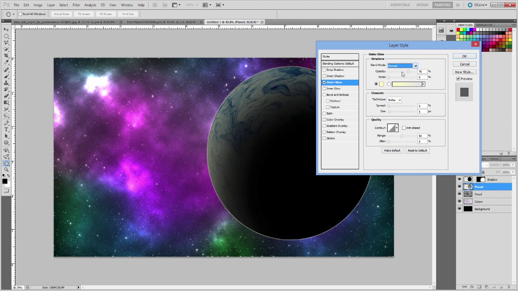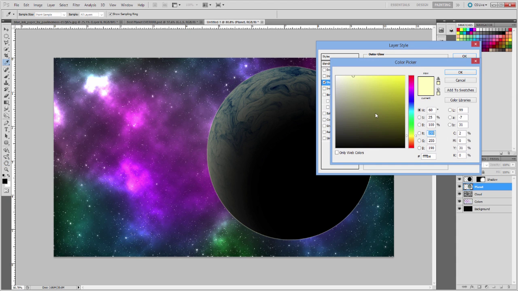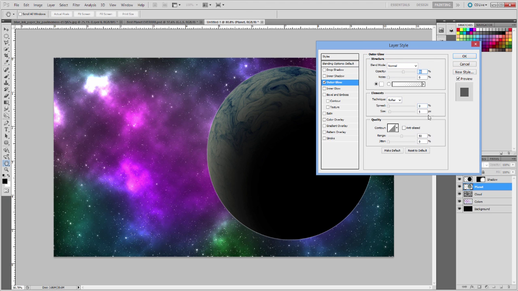For the blend mode, you want to go to normal, and for the opacity, change that to about, I'd say, 56. For the color, this is totally up to you, but for pretty much every single planet, it works best if you put it all the way up to white. Now you want to make sure the size is set to about maybe 10. Yeah, something around there. I think 11 might be good. And then maybe for the spread, I'd give it about 2.